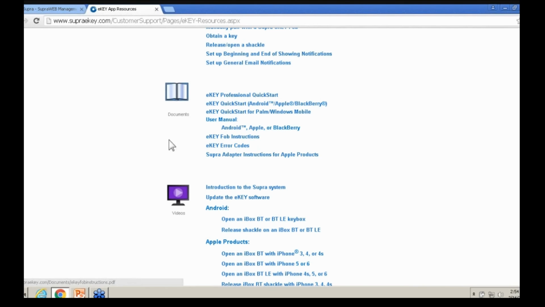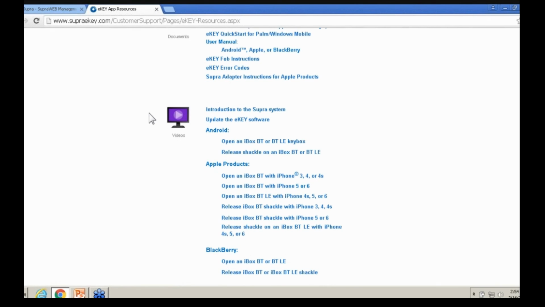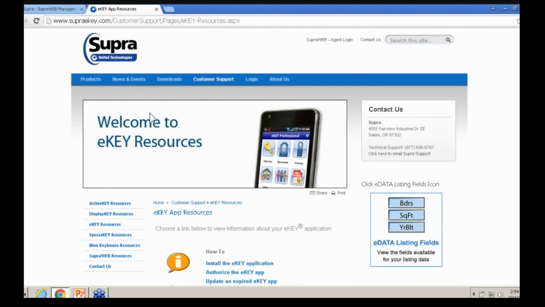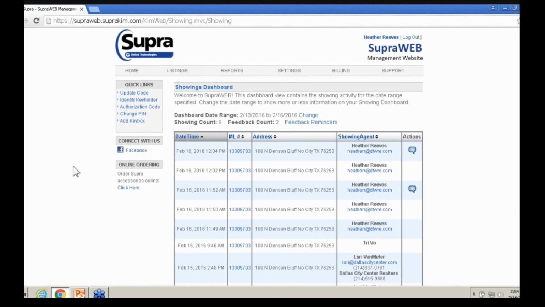Okay. Now you'll also notice you can also select error codes. So if you're ever using your eKey and something happens to fail, you can use the error codes to see what was the problem. Okay. Again, if you're not quite sure about how all of that works, you can always contact Supra directly or contact Metrotech. Okay. All right. Well, that is pretty much everything within the online system.